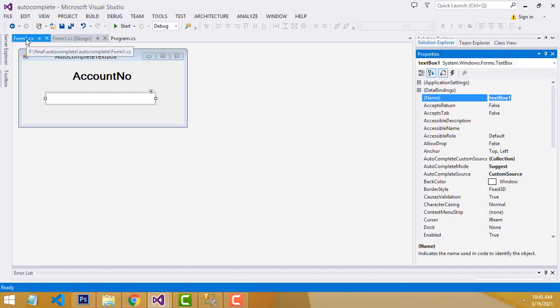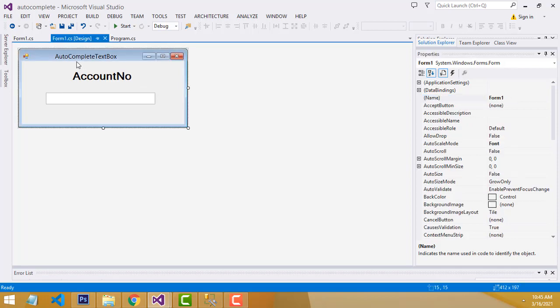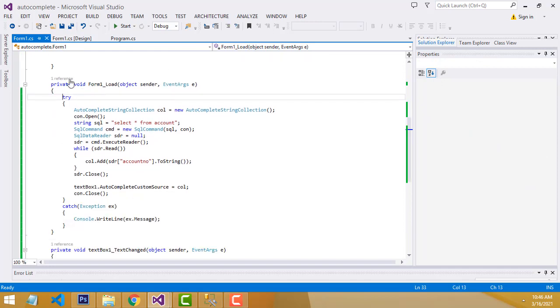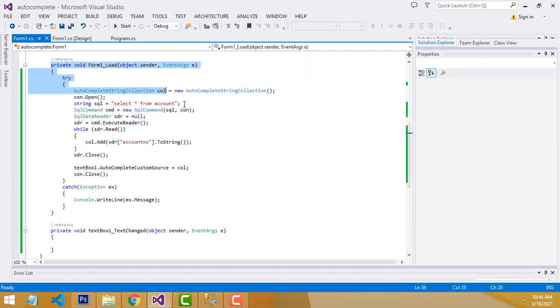So if you are looking for the code, first, this is a form. First you have to write the code for the form load. When the form is loaded, all the text field components and all the things are loaded. If you double click on the form, you can see this simple form. Inside the form you have to write the code.